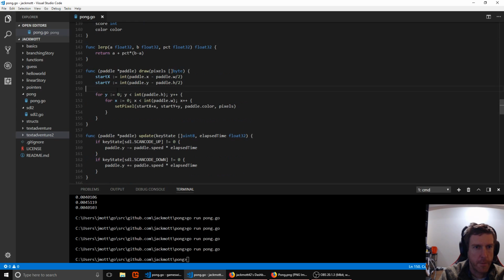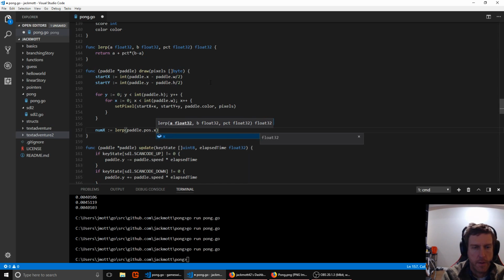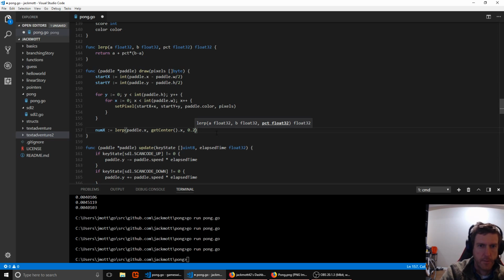All right, so now when we draw our paddles, we want to draw the numbers in a good place. So let's get a starting position for our numbers to be drawn, and we're going to use lerp. We're going to take the paddle position x value. We could just say x directly, can't we? So that's our starting point. And then we're going to get the center of the screen's x value. And then we just want to go a little bit towards the center of the screen. Okay, so the left paddle's number will move a little towards the center, and the right paddle's number will move a little towards the center.